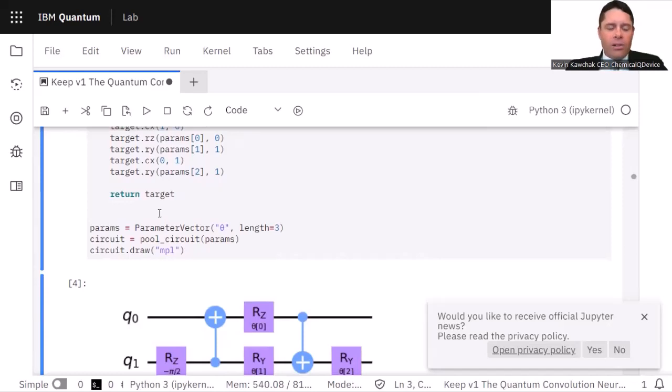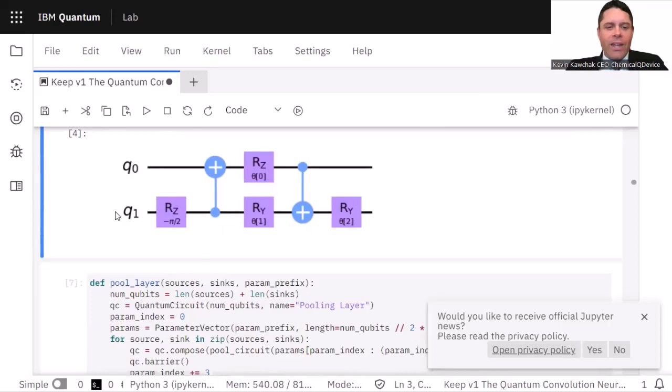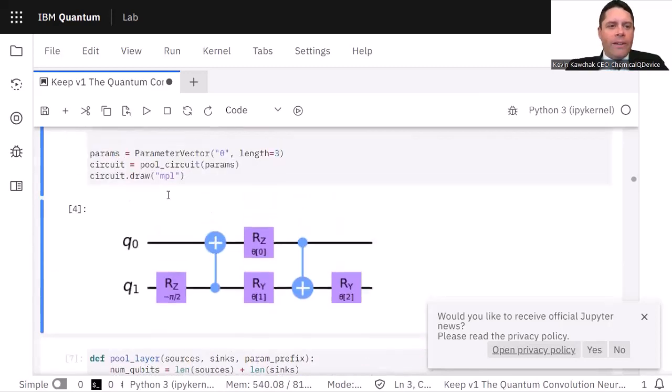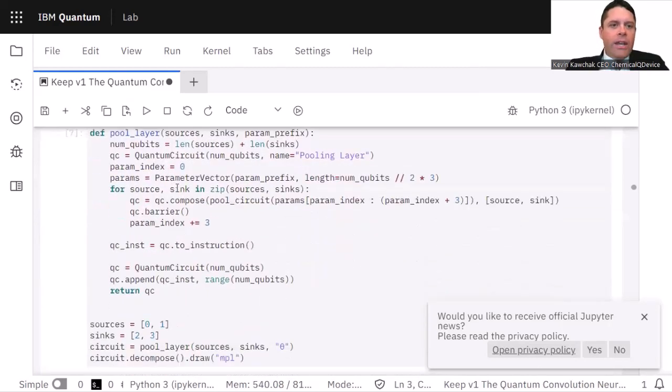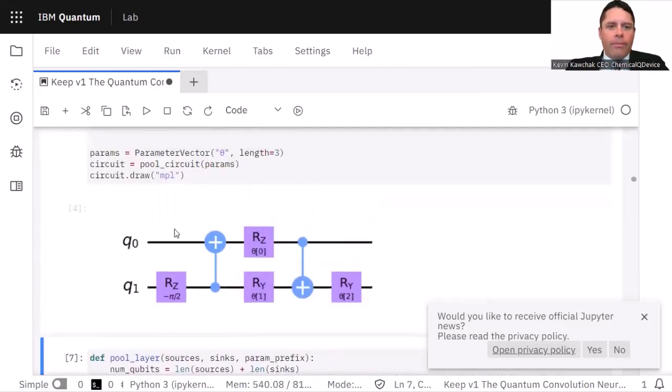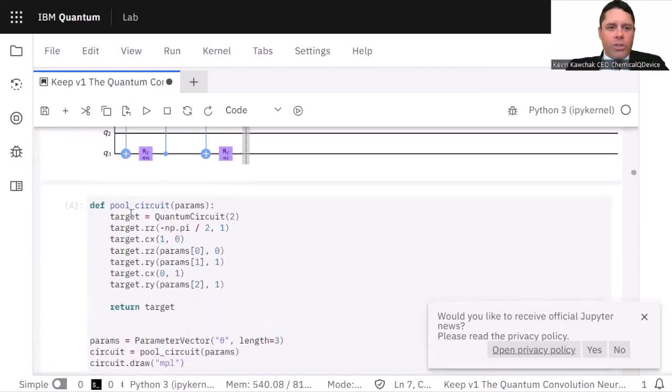And I looked at this before and it wasn't inherently obvious, but this is the case, that if you know a little bit about quantum, it's kind of preferred there. Now, here's the pooling. So this specific one was the pool circuit.